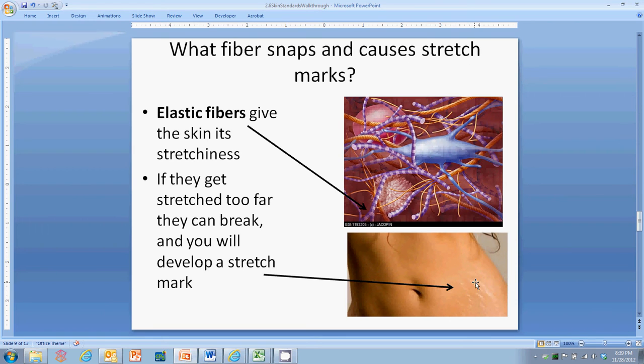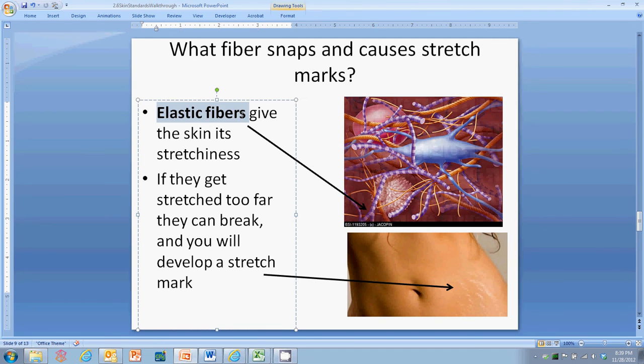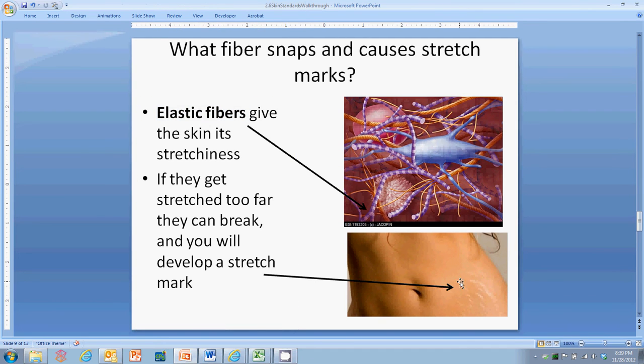So these, what we would consider ugly or just things that we don't like on our skin, right? Stretch marks happen because elastic fibers snap. And we don't have that stretchiness, and the skin loses that.